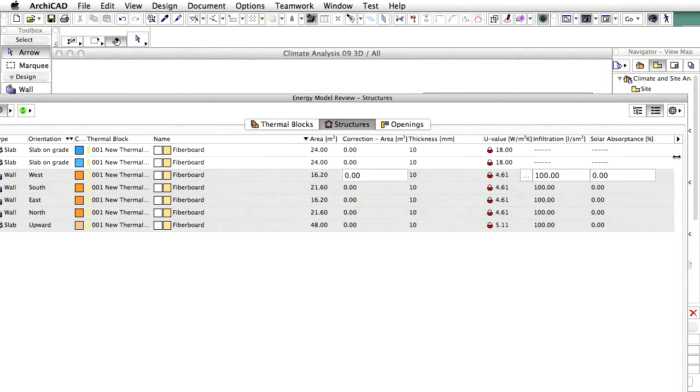We will also set the infiltration value to its maximum and enter 0 for the solar absorptance values in order to match the internal and external climate characteristics. We want to avoid the wind resistance and the heat absorptance of the external structures. Otherwise, solar irradiation would heat up the internal space.